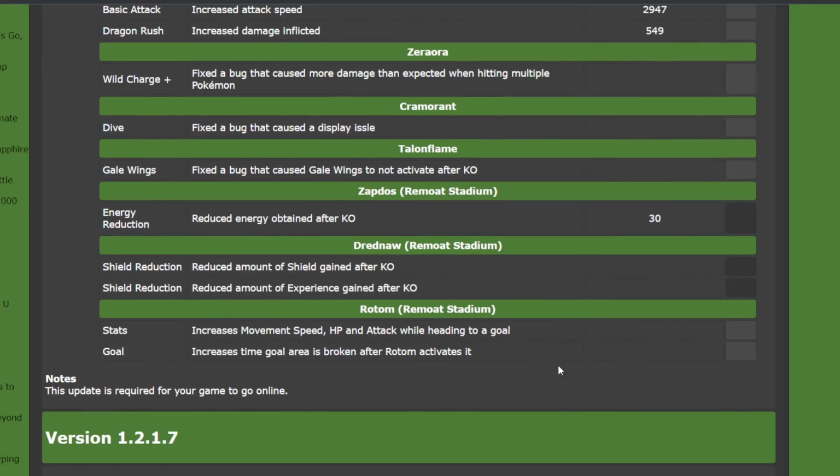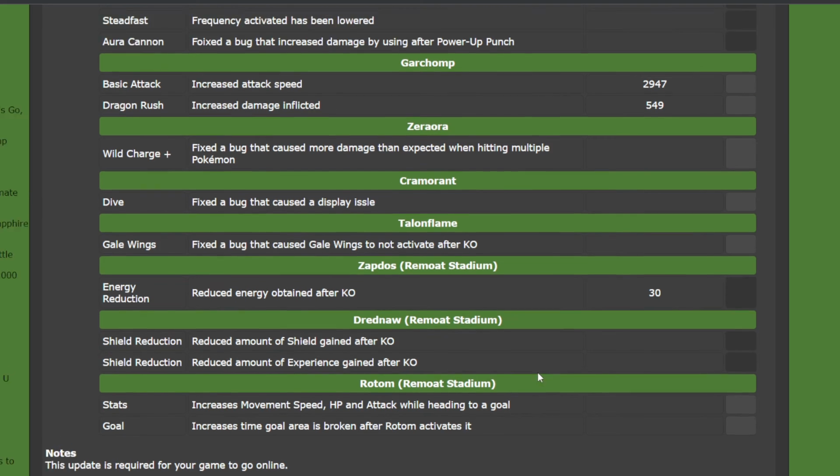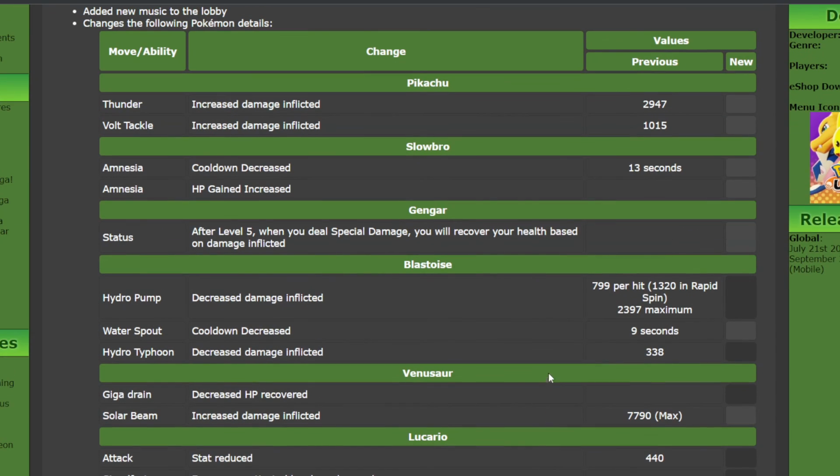Rotom. Last but not least, Rotom. Stats. Increase movement speed, HP, and attack while heading to the goal. Increases time goal area is broken after Rotom activates. I think Rotom is going to be one of those important things now. This is going to be big. I'm loving these patch notes.